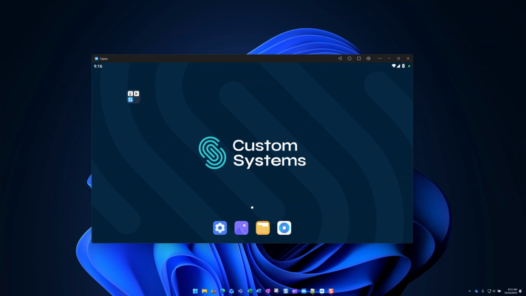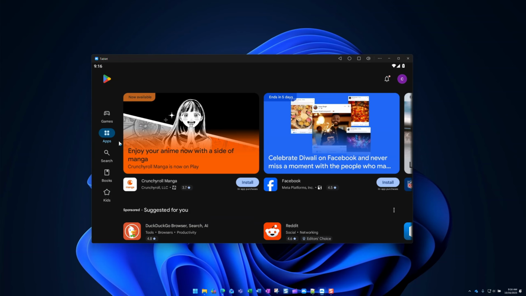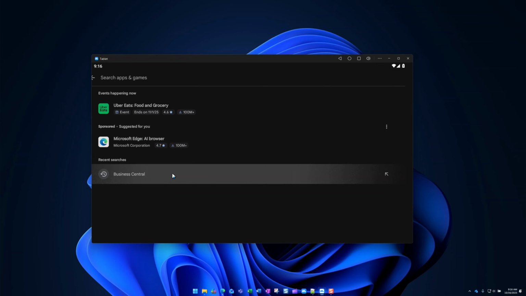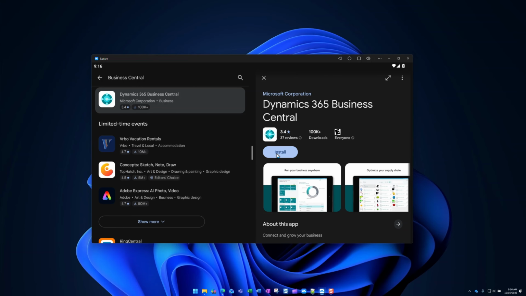As mentioned previously, there are two different download methods for Android apps. The first is going to be using the Google Play Store on your Android emulator, which does require a Google account. We will search for Business Central and simply install it.